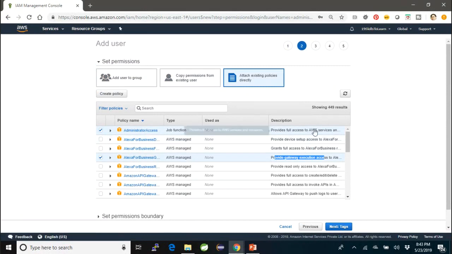So this is the one which will provide full access to AWS services and resources. That means this is as good as the root account. It will have most of the accesses that the root account has, not all of them, but most of them. Yep. So this is the easiest way to do it.